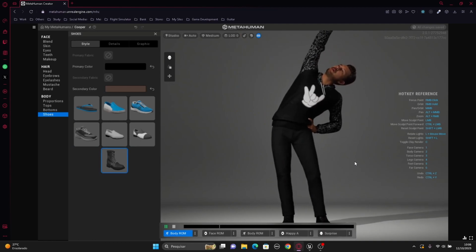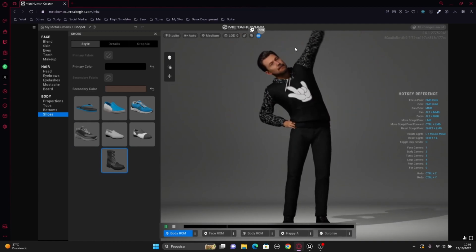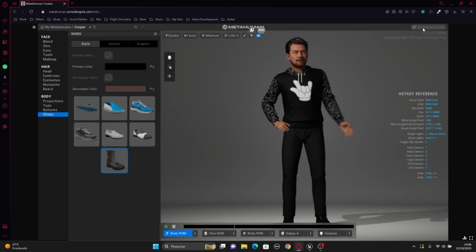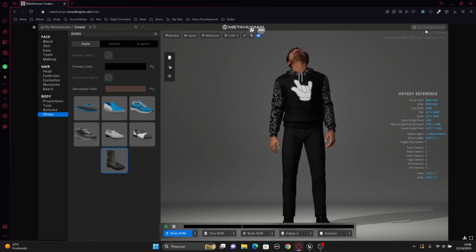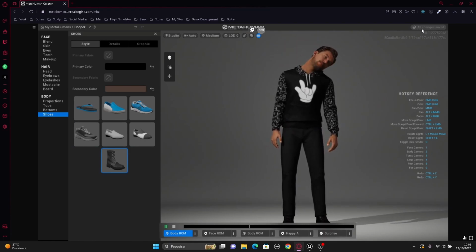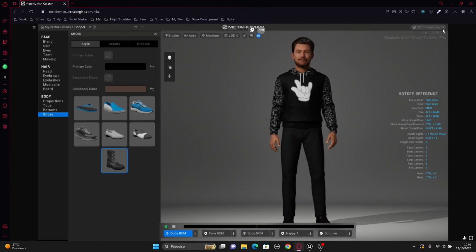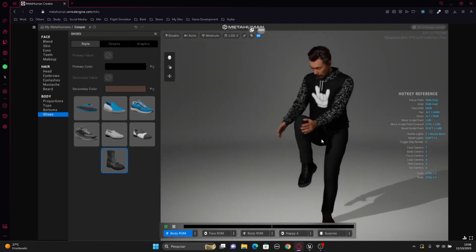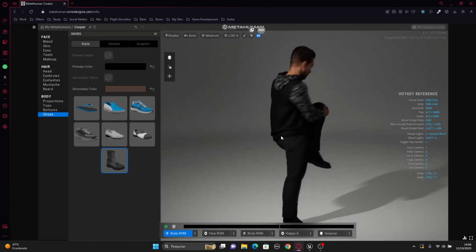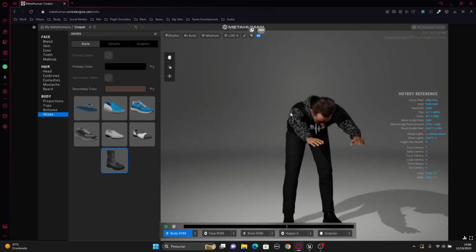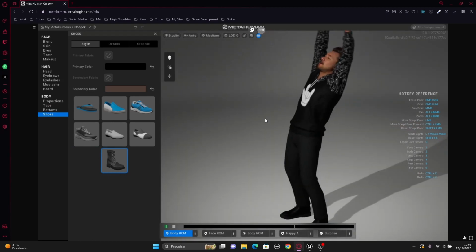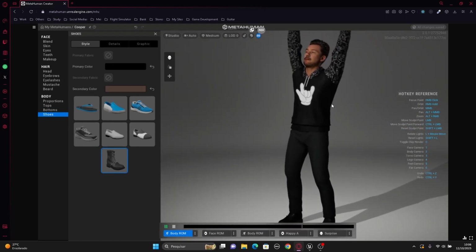Okay, so with the character done, you don't need to save anything. Here in the top corner, you can see the phrase "all changes saved", which means that everything is already saved. And this will be in the Quixel Bridge in Unreal. So let's move on.